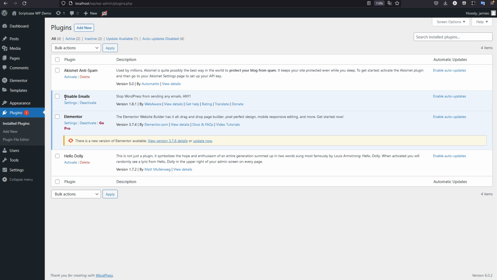Okay, so I have installed Disable Emails so that WooCommerce, once we have that installed, does not send 101 emails when there is no email server, and of course there will be no replies. And Elementor, which is basically a page builder, allows us then to drag and drop blocks.